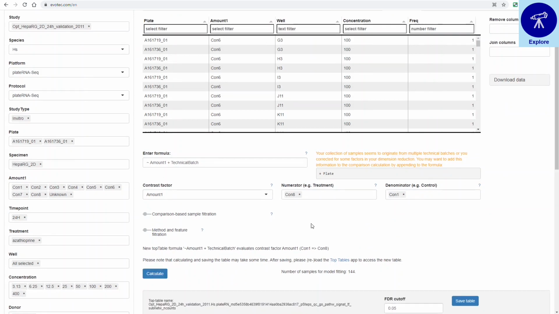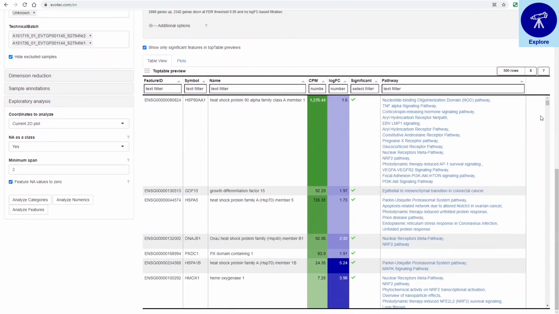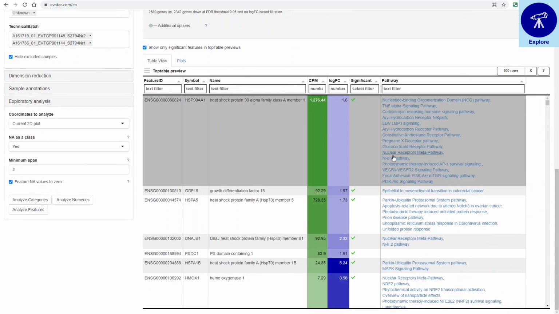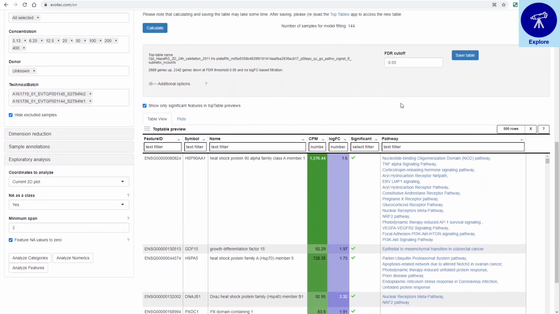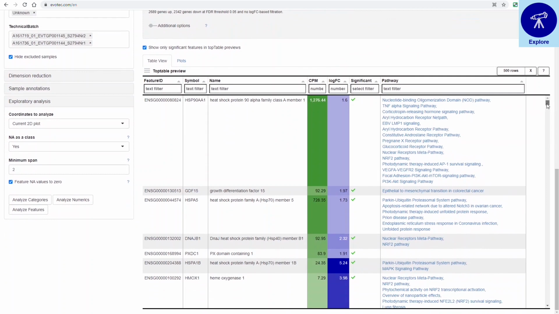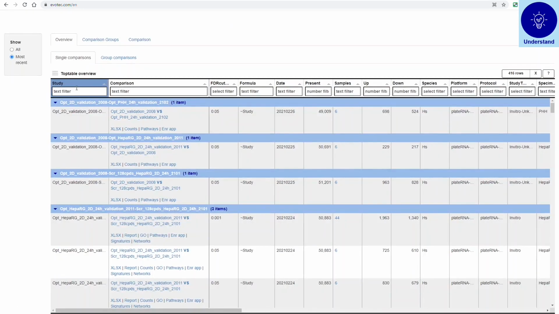After a short moment of calculation, we are presented with the results table below. It shows the genes, including a lot of additional information, that were identified to have significantly different expression levels for the two selected conditions. At this point, we could look into the list of genes to better understand what is happening within the cells. However, PanHunter also has a dedicated app to study the results of differential analysis. It is called the Top Tables app.